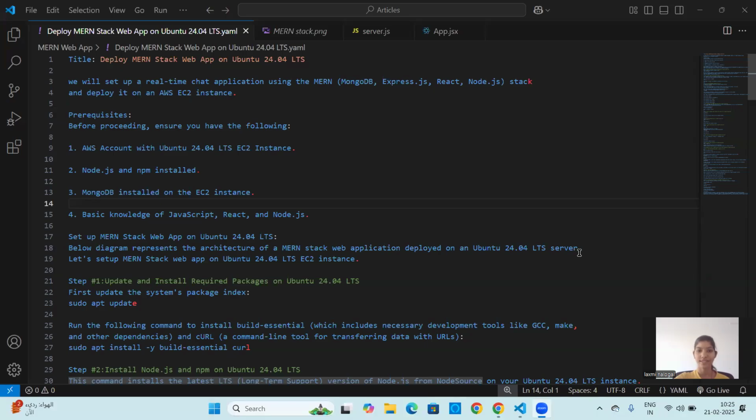Hello everyone. In this guide, we are going to learn how to deploy a MERN web app on an AWS EC2 instance running Ubuntu 24.04 LTS.